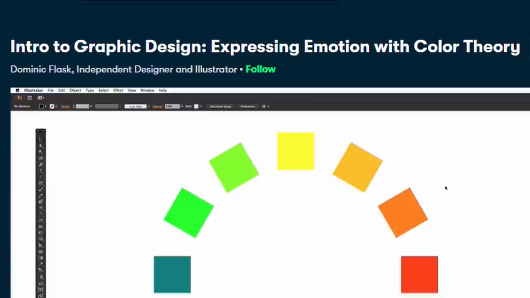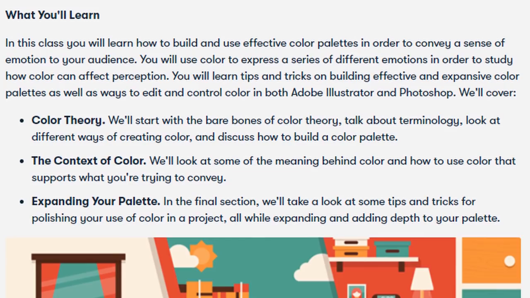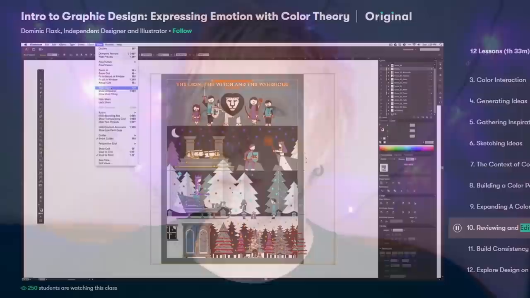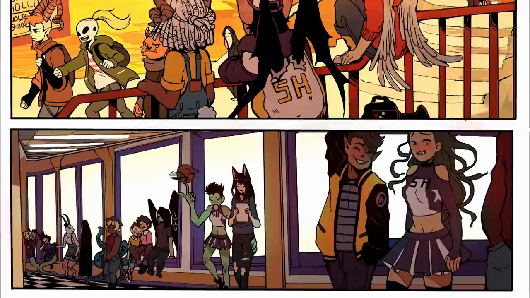Speaking of which, a class that I've taken a recent interest in is Intro to Graphic Design: Expressing Emotion with Color Theory by Dominic Flask. It's a great color theory course about how to convey emotion using color with a focus on graphic design. Since the course focuses on the graphic design applications of color, Dominic walks you through the process of choosing a palette to deliberately communicate the emotional context of your piece. He also goes a bit into color symbolism, which is a super fascinating subject. Since a big part of art is about communicating ideas and emotions, I find Dominic's lessons to be super useful, especially since I'm very interested in making a full color comic someday.